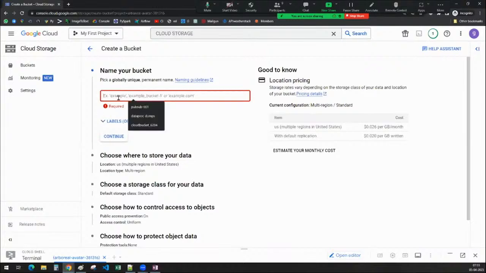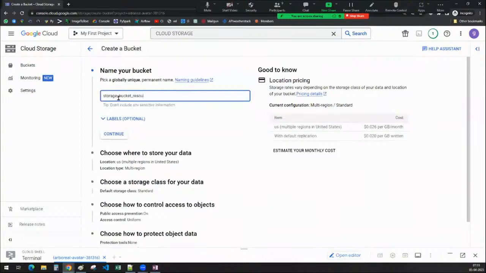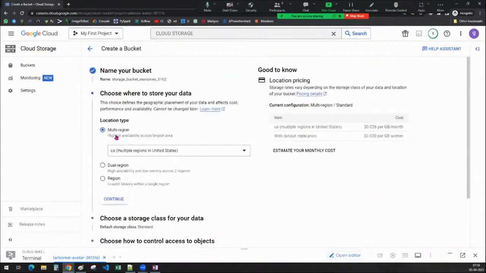So for now, I am going to give storage_bucket_resources. Okay, so this is the bucket. I have given a proper bucket name, which I believe will not have been used by anyone so far. Even then, I will add 10102. So no one has used this name so far. It is a globally unique name. Now, once you have given a proper name to the bucket, click on continue.